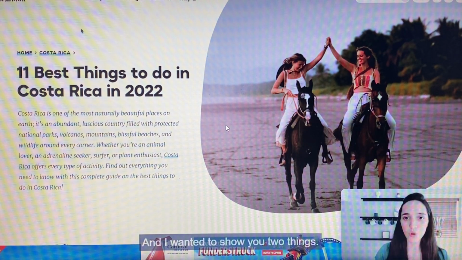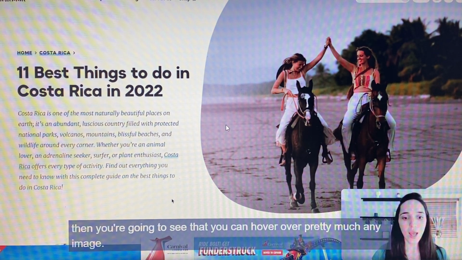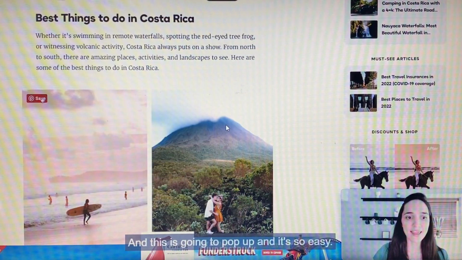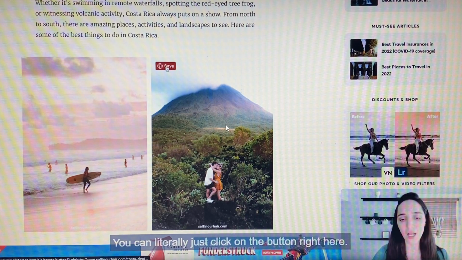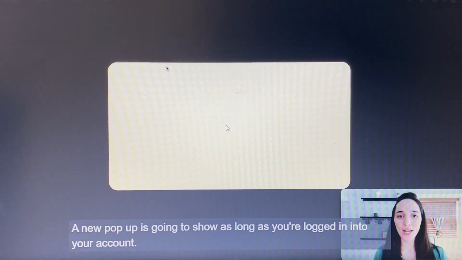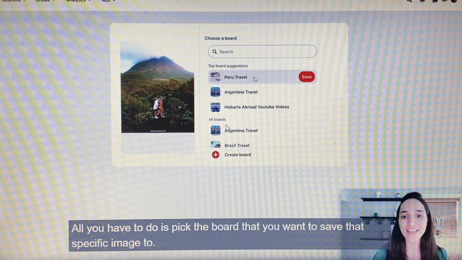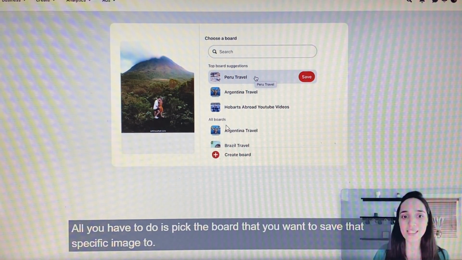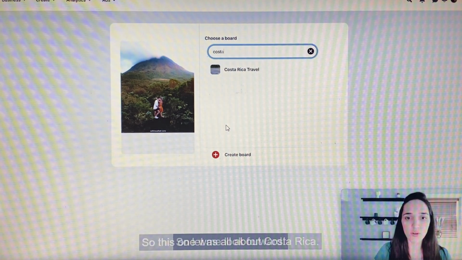And I wanted to show you 2 things. First, whenever you download the Save button extension and you have it enabled on your extensions, then you're going to see that you can hover over pretty much any image, and this is going to pop up. And it's so easy, you can literally just click on the button right here. A new pop-up is going to show as long as you're logged in to your account, of course. And all you have to do is pick the board that you want to save that specific image to. So this one was all about Costa Rica, so let me look for it.